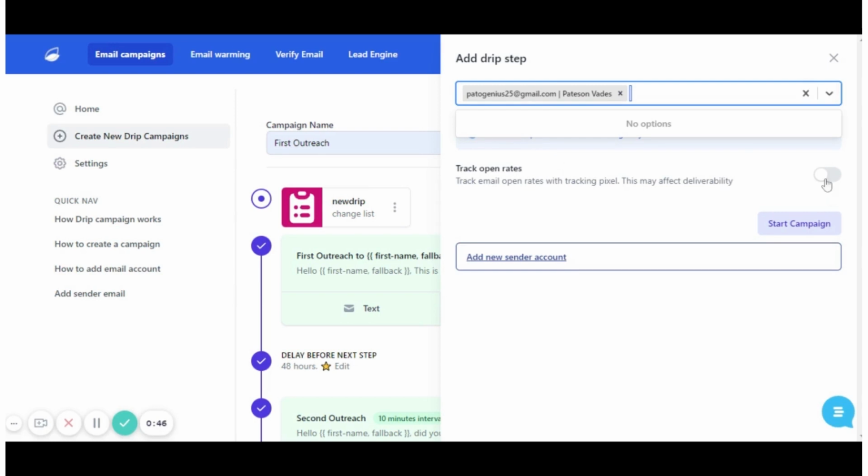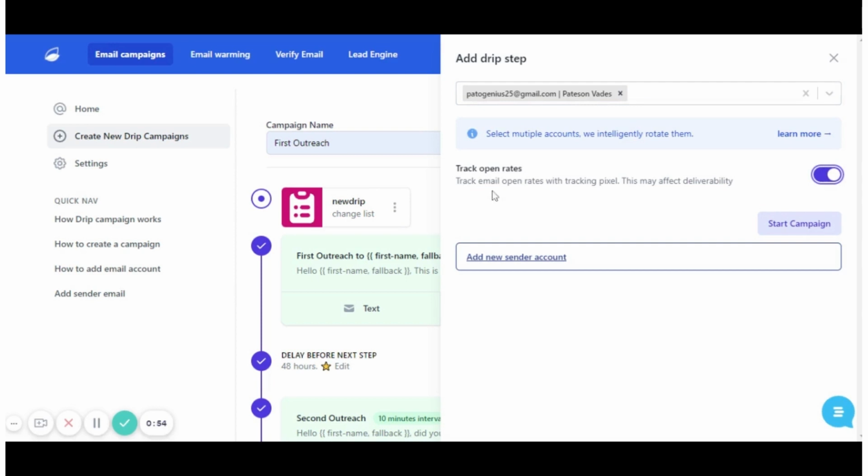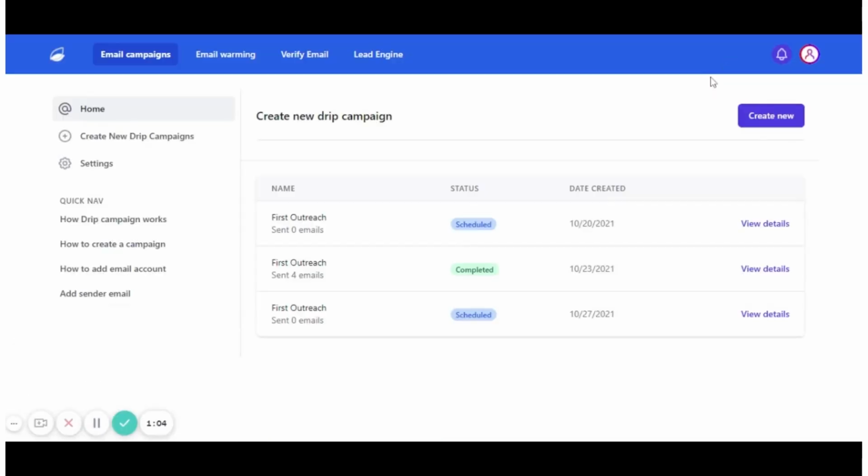We also have the possibility here of tracking open rates. You can configure that in settings, and you have the possibility of tracking this rate with your own custom domain. Once all of that is set, you can start the campaign here. Click on start campaign. So it says campaign started successfully, and you can see here on the dashboard it says scheduled. The campaign should normally start within a few minutes.